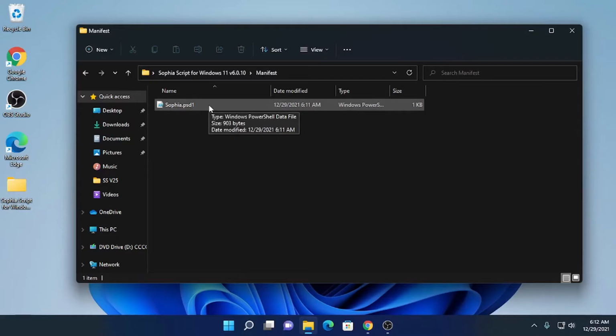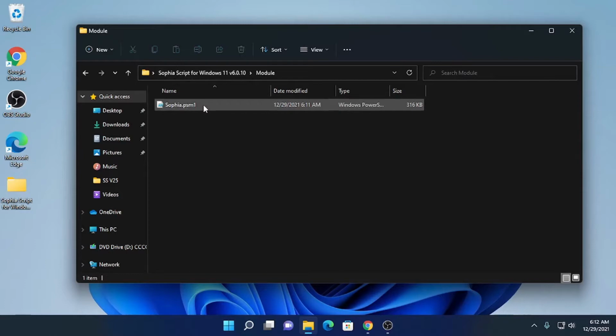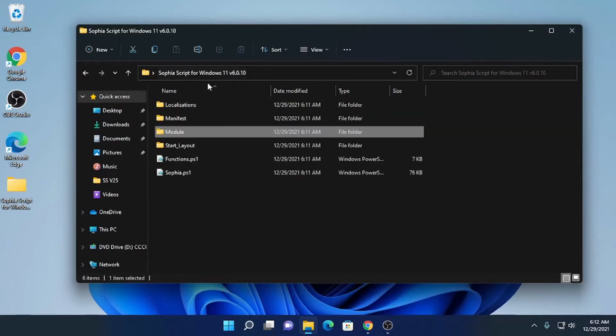The manifest folder contains a Sophia file with the PSD1 extension. It is the manifest file that describes a module for processing. The module folder contains a Sophia file with the PSM1 extension. It is the module file that contains the functions of the commands, the PowerShell code.